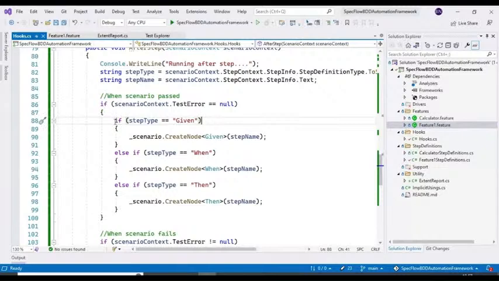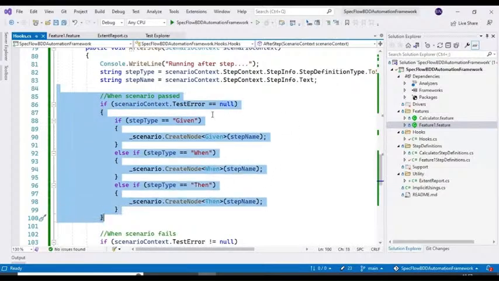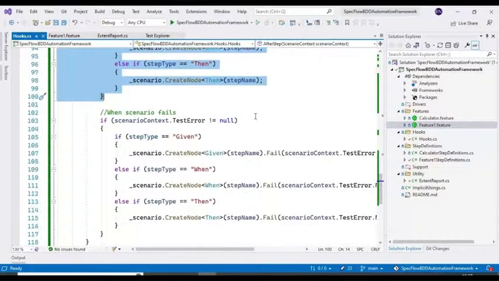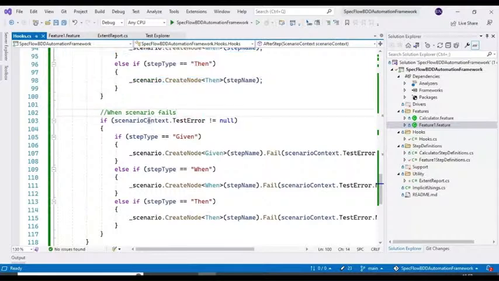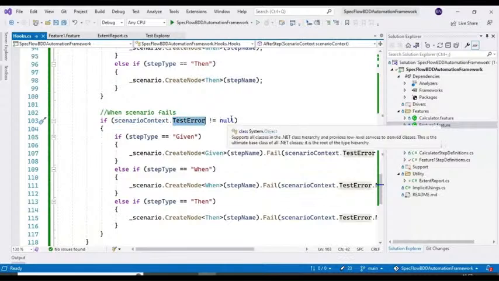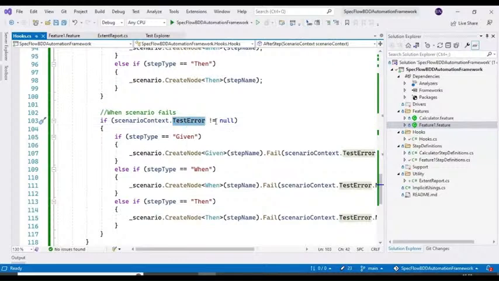So similarly, we are checking the step type is equal to given. Simply create the node with the given and pass the step name. So that's it. Similarly, we have created for when and then. So this code will get executed when that particular scenario step is passing. And similarly, we have to write the logs when the scenario is failing, right? So here we are checking scenario context and test error is not equal to null. That means whenever the test step is failing, this test error will definitely have some information, that means the exception information, right?